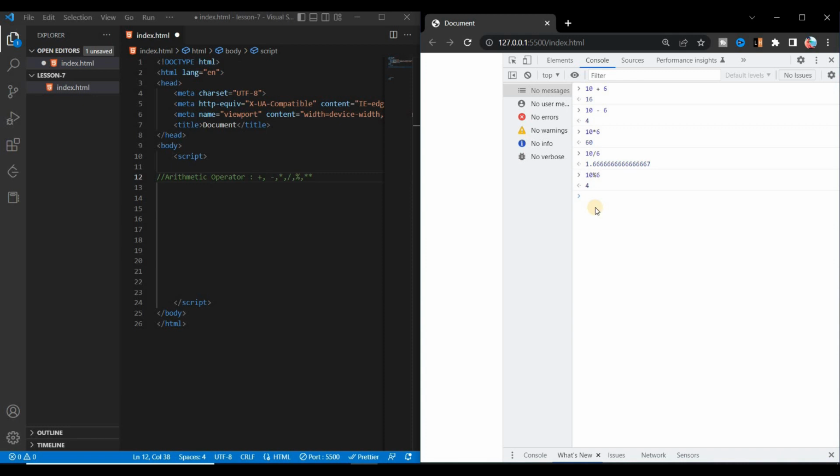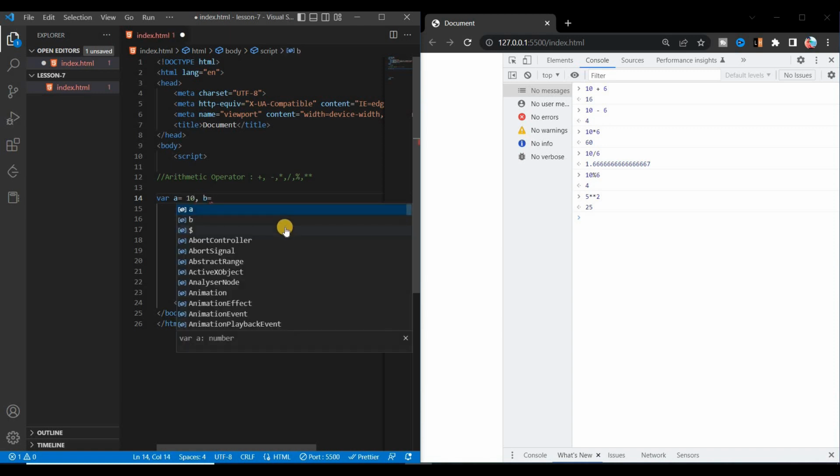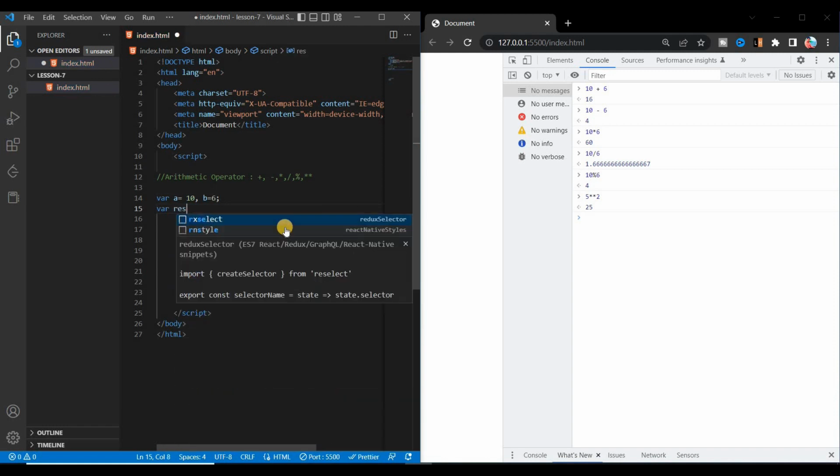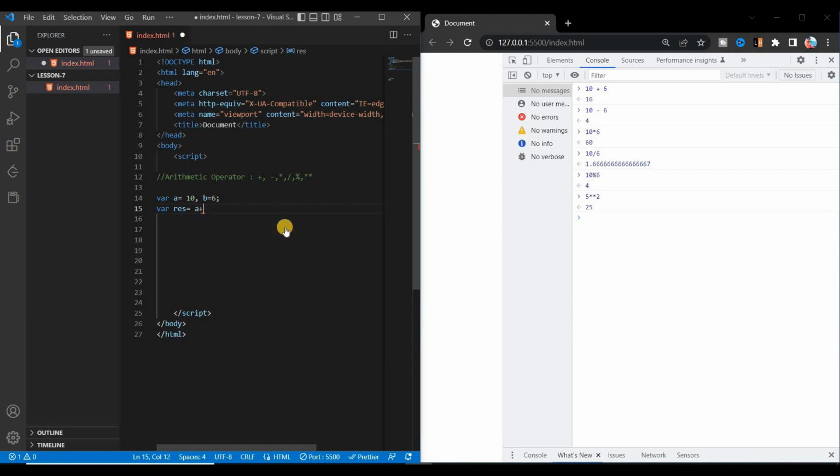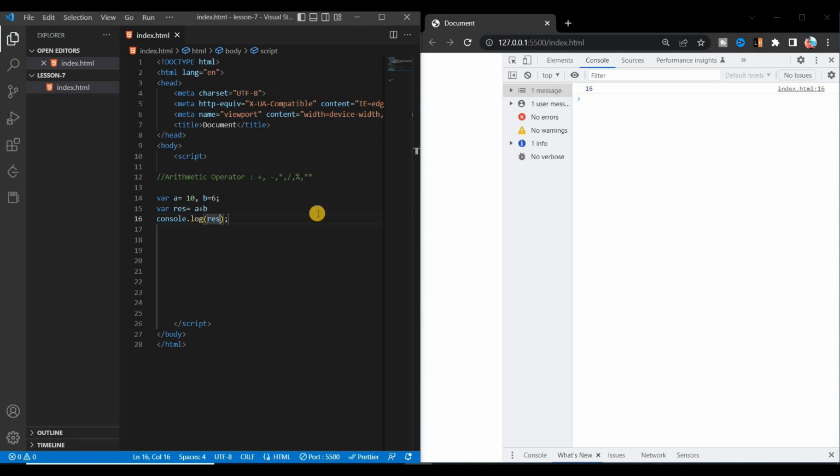And if you want to calculate the exponent, you can use it like this. Suppose 5 ** 2, this is for exponent, that is 5 squared equals 25. We have seen all these things in the console. You can implement this here also. Suppose variable a = 10 and b = 6, and variable result = a + b, and then console.log the result, save it, and you can see the result is 16. For quick learning and easy understanding, I was implementing everything in the console, but you can implement in the console or in the script tag.